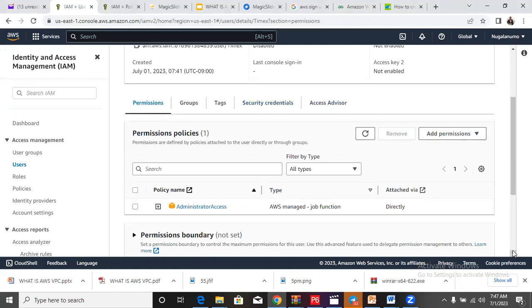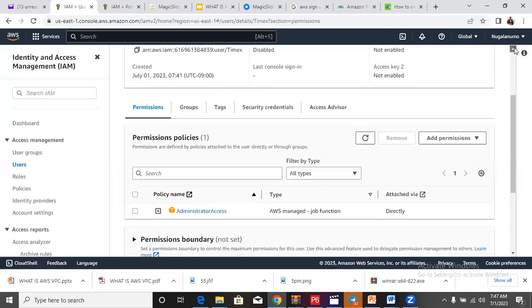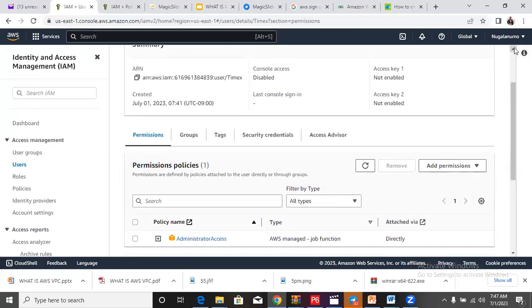And again, I also notice the password configuration when you created Timex, because if you are explaining to me right now, how do we get the access key? How do we get the access key? One second, please.